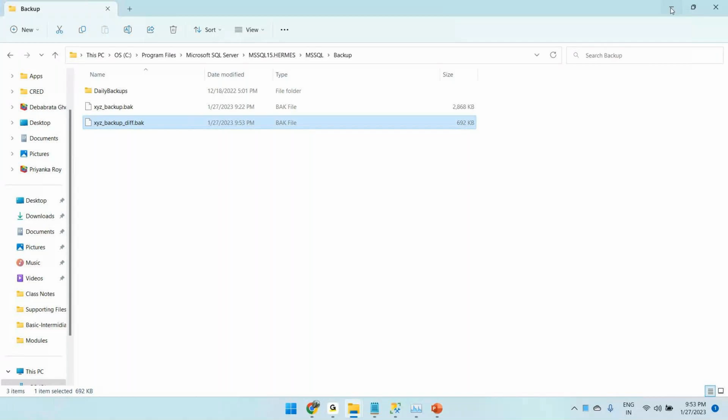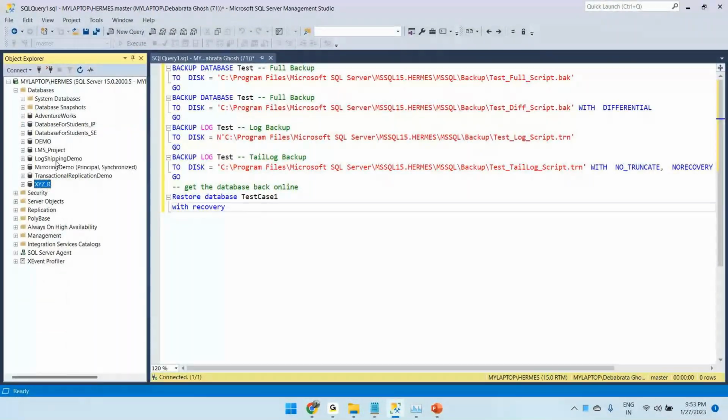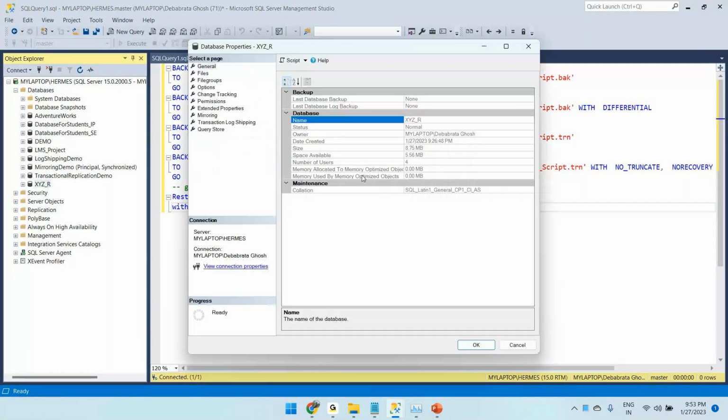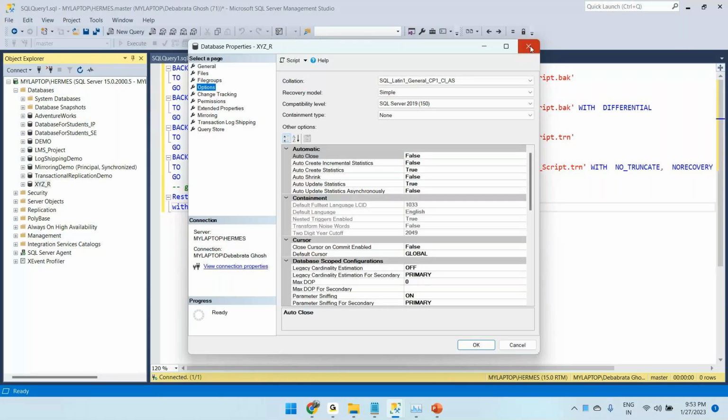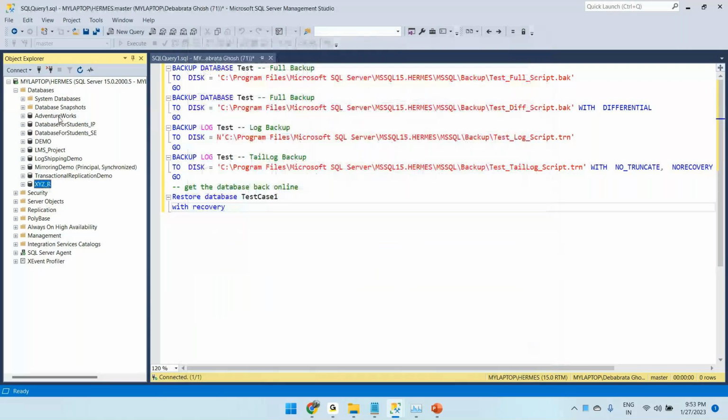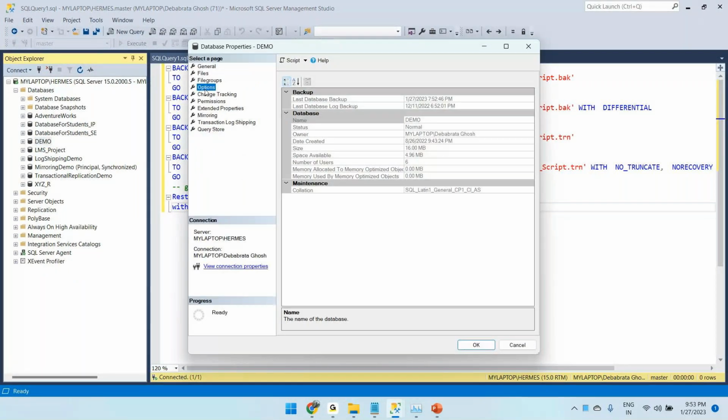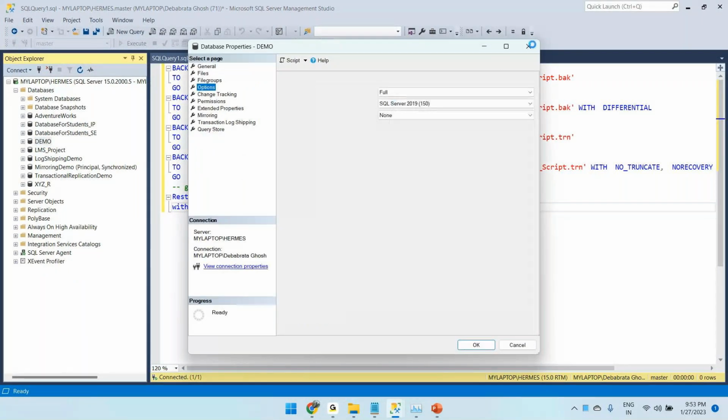Now what about log backup? So I cannot take a log backup because this is a simple recovery database, right? See, this is a simple recovery one. Simple recovery type. So the recovery model is simple. So let me see where we have a full recovery. I think demo is a full recovery model. Let's see. Yes, this is full. So let me show you guys how to take a transaction log.